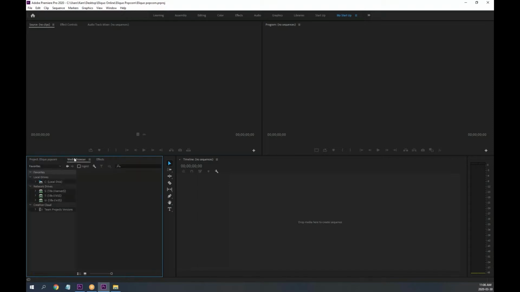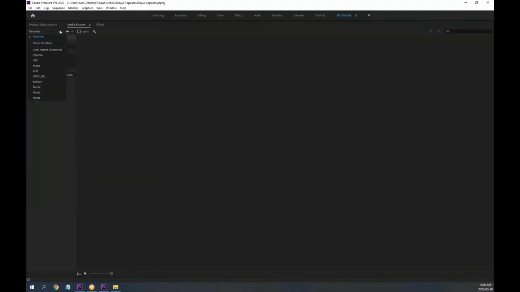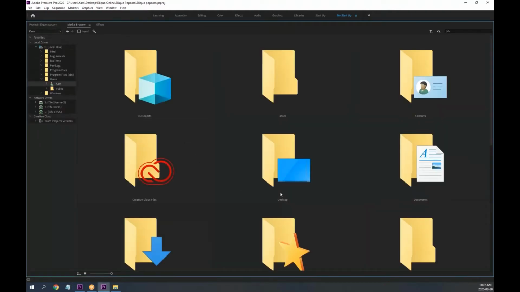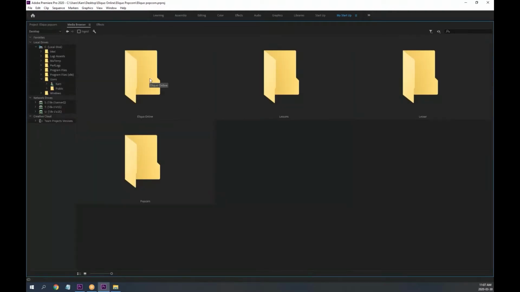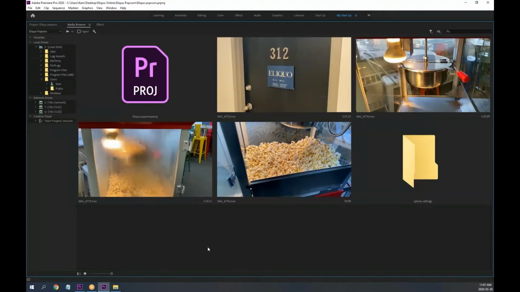First thing I'm going to do, I'm going to click on Browse, Media Browser. And I hit the tilde key to maximize it. I'll go to my home directory. And the folder that I have stuff on is the Alico Popcorn. When I select that folder, you will see that's our Premiere project. We just saved it a few minutes ago.